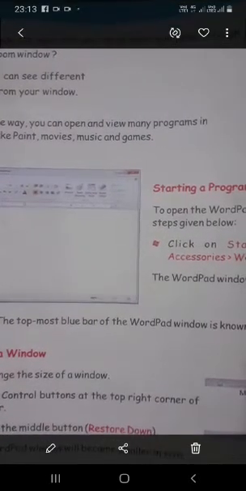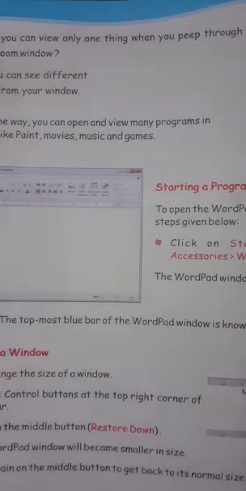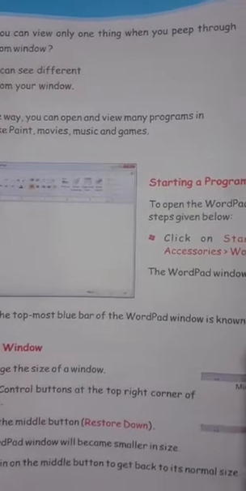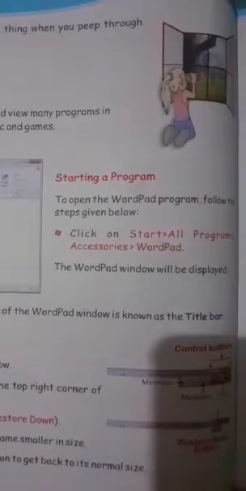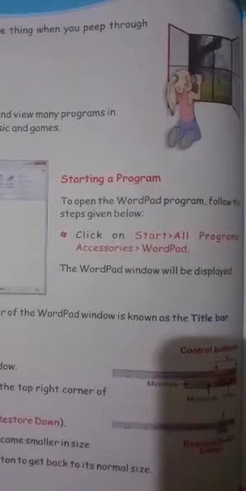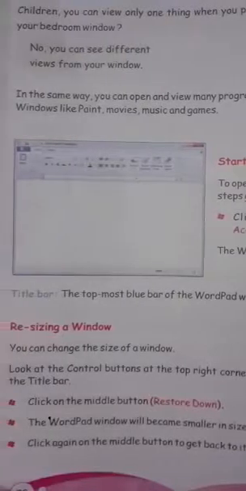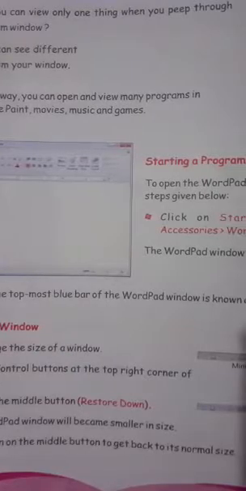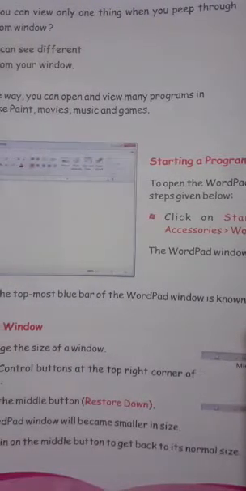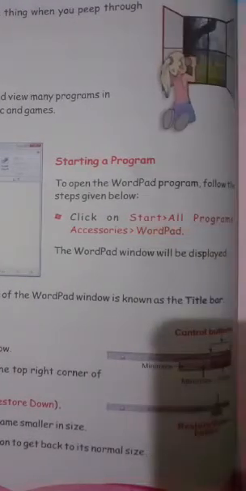Starting a program. To open the window, follow the steps given below. Click on Start, All Programs, Accessories and WordPad. The WordPad window will be displayed. Now, title bar. The topmost blue bar of the WordPad window is known as title bar.